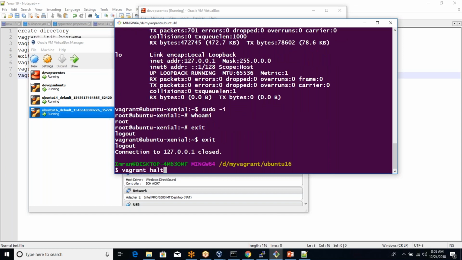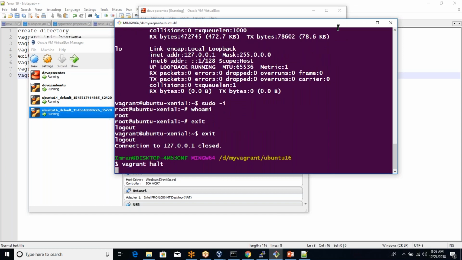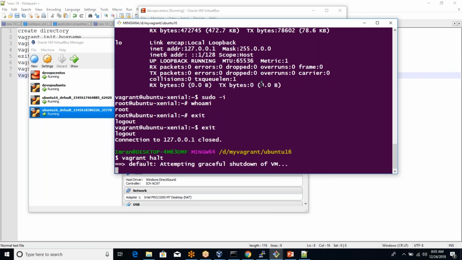Vagrant halt to power off. There are all Linux commands. If it's a Linux machine, there will be all Linux commands only, right? Oh, are you asking about all Linux commands in DevOps?